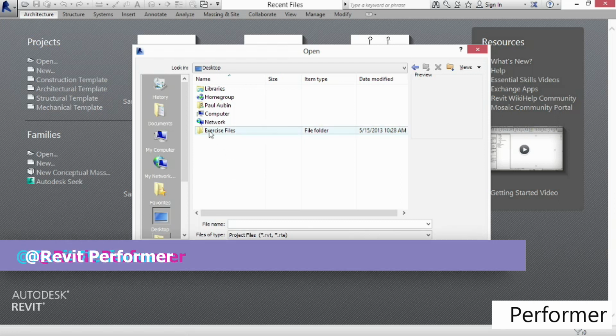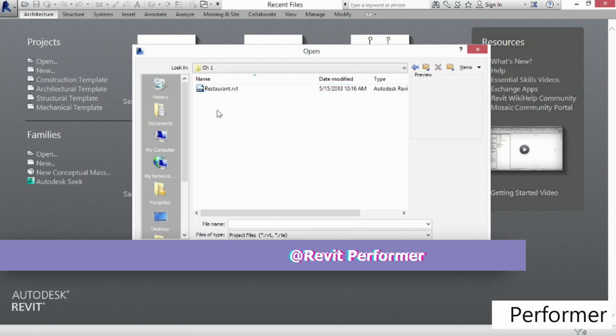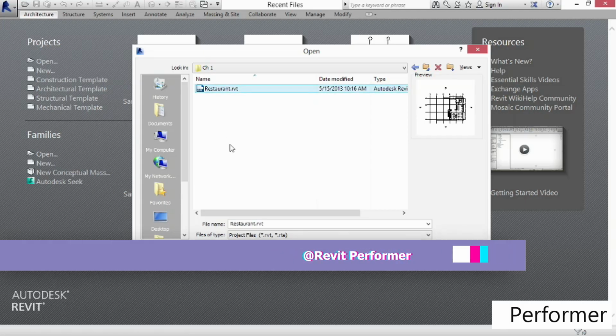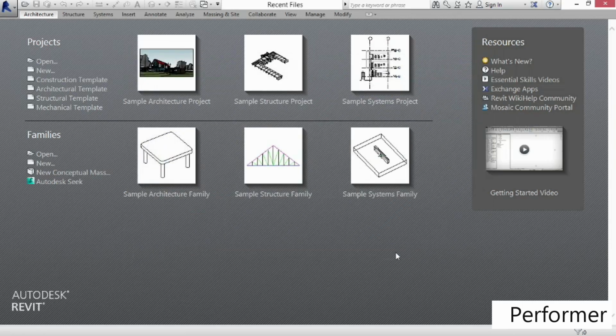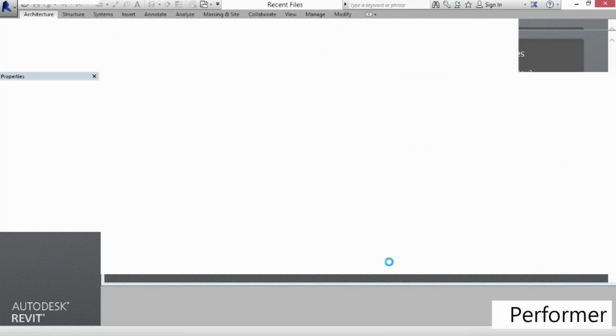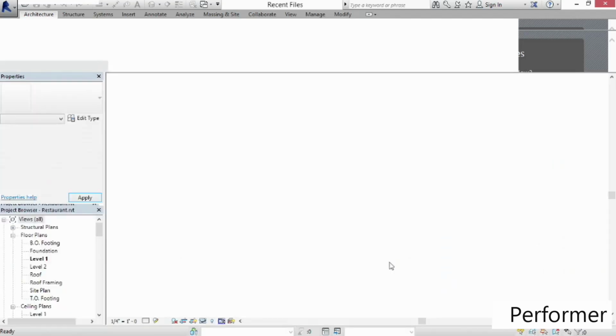So I'm just going to go to my exercise files folder. And in the chapter 1, I have this file here called restaurant. Now I'm going to just simply select that. Now, if you have file extensions turned on in Windows, you'll see that Revit files actually have this RVT extension, and you can see that confirmed down here under Files of Type. Revit is looking for an RVT file. So I'll simply click Open, and that will load this file up into Revit.